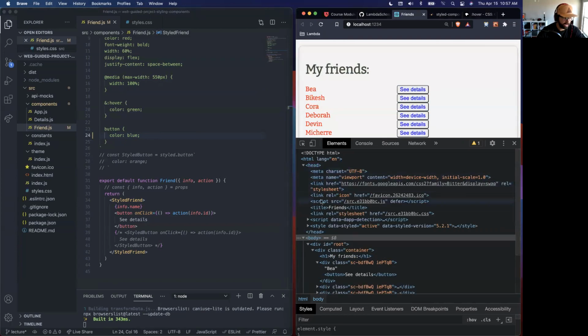Now up here in the head, we can see what else is going on. We have our style sheet right here, another style sheet, this link for our favicon. And then we have another style sheet down here with this crazy name for each one of these, building it out into our head.